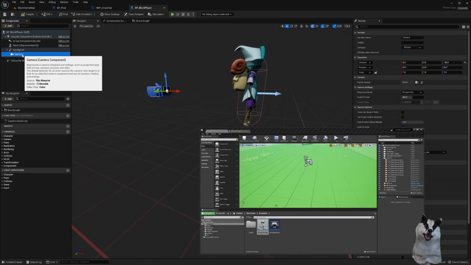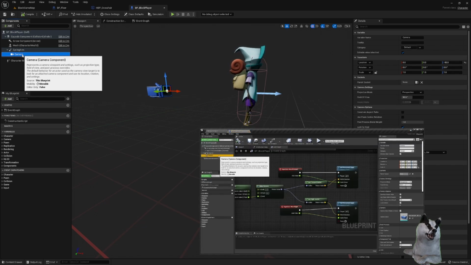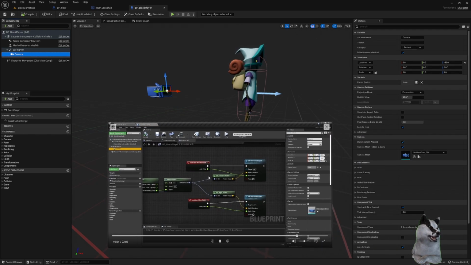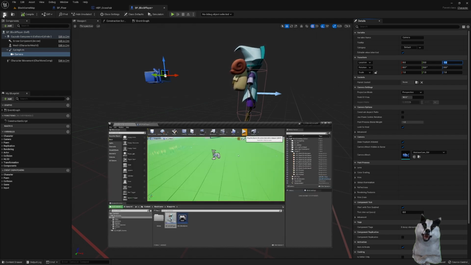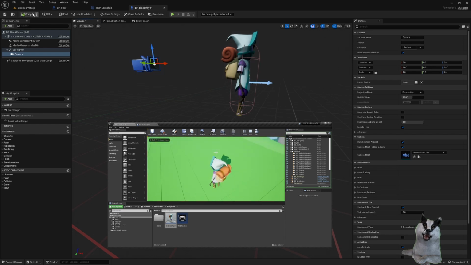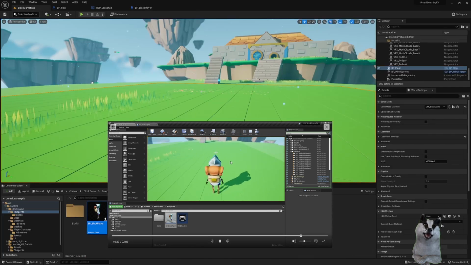To fix that, go back to the BP block player and select the camera, and you'll notice that the location for the Z-axis is set to -50. I believe that's because the camera was added as a child to the spring arm, which is what we want. So let's zero that out. Let's click the little reset to default to set the location of the camera to 0, 0, 0. And we can go back and try it again, and I think you'll see that the camera is positioned correctly. And now you can use the crosshair to click on blocks and add blocks.